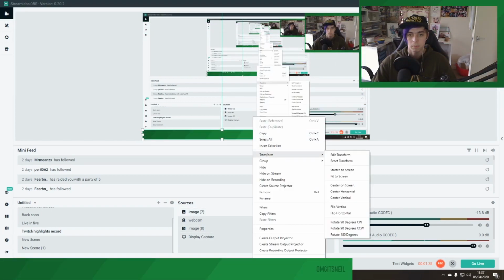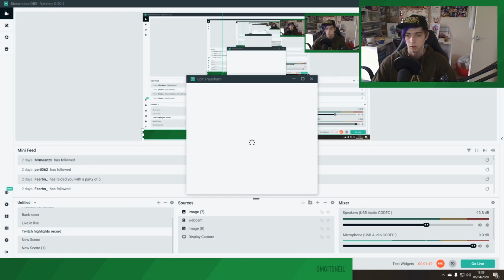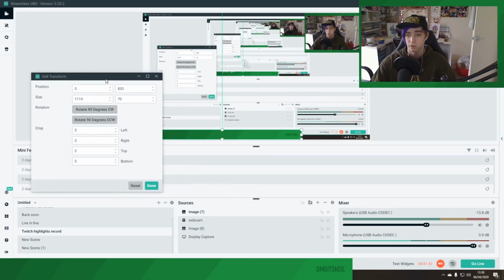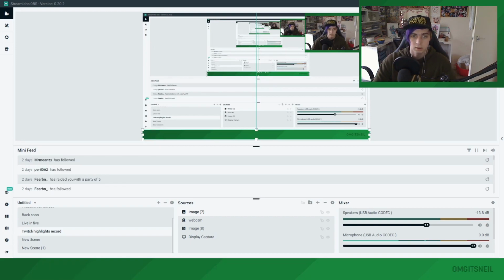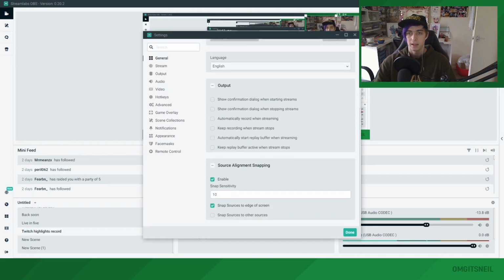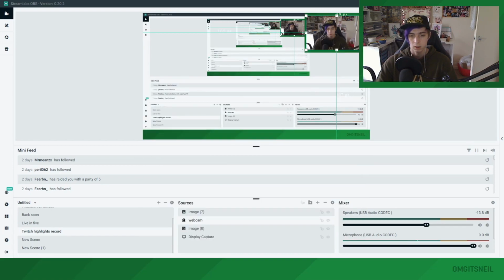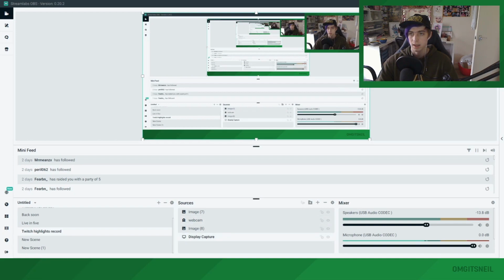For the bar at the bottom, I happen to know that my stream is 1600 by 900, so I'm going to go to transform and edit transform, and then as you see it comes up with size here. So if I change that size to 1600, that will change the width to the width of my screen. And then for the webcam overlay, I disable snapping, so I'll come to settings, general, and disable the snap sources. That's going to give me a better movement for my webcam overlay.